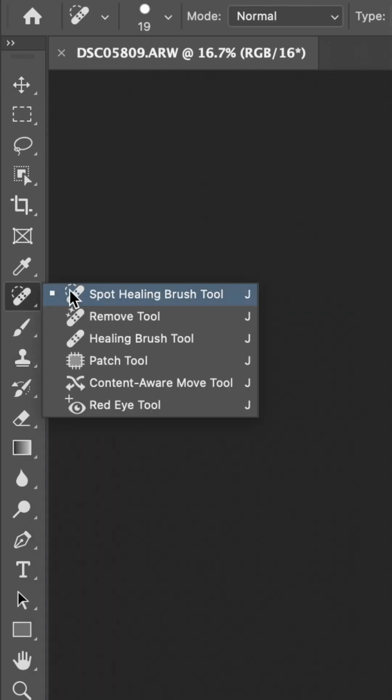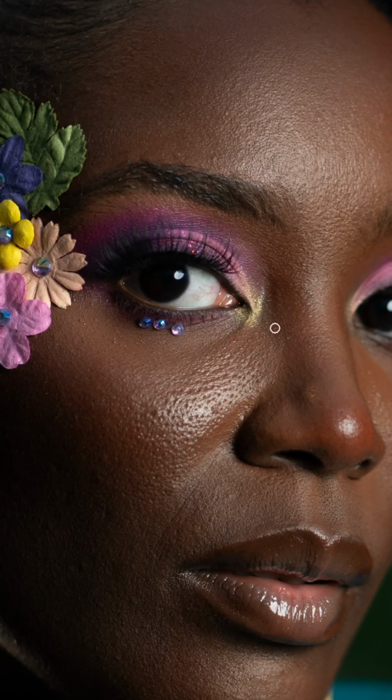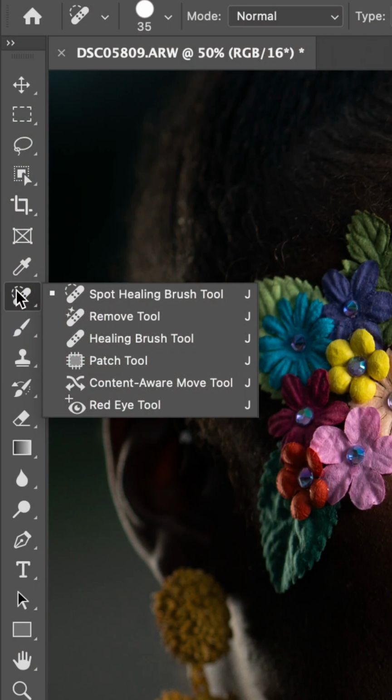If you long press on any of the tools on the sidebar, sometimes multiple options and different variations of that particular tool will appear. I personally like using the spot healing brush and occasionally the patch tool. Take your time and clean up as much of your image as you can. The more, the better. Whatever you do, do not rush this process. As you can see here, I'm going back and forth using the patch tool.